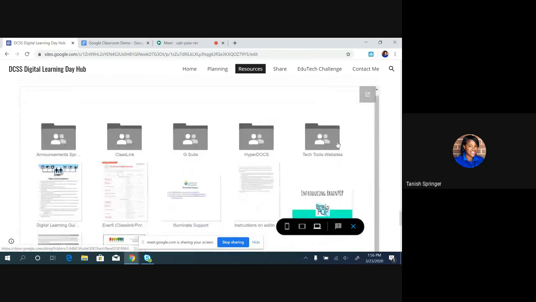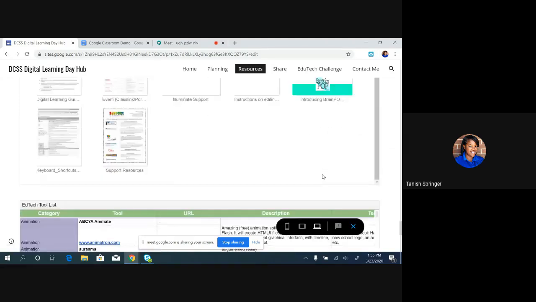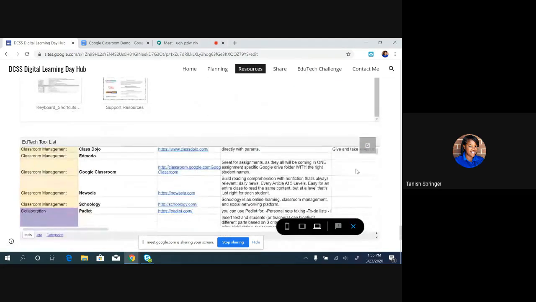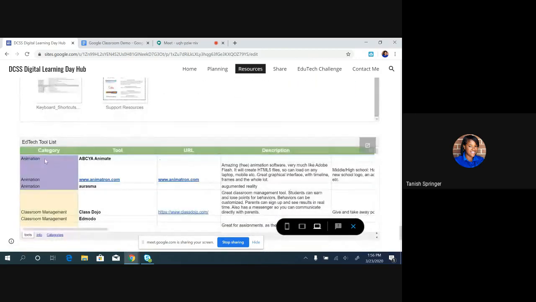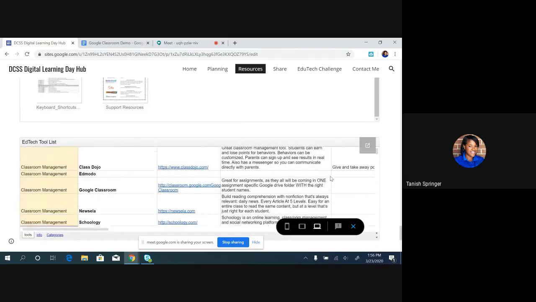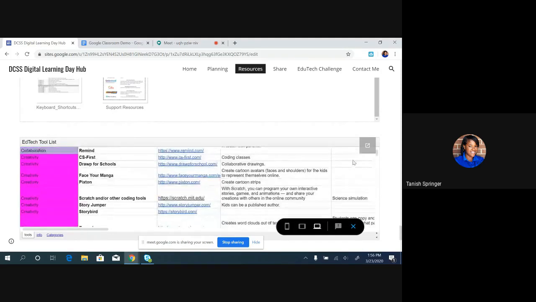Then there are resource folders for our district supported resources. So a plethora of things for you to engage in and try. There's also a tech tool resource bank here that can be sorted by category. There's a description as well as links to the websites for you to use.